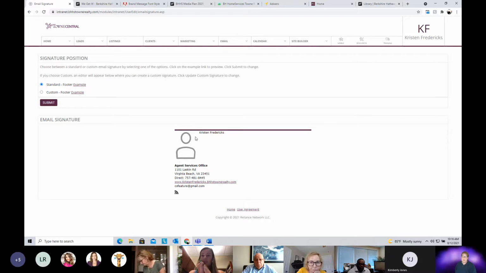So I don't have a complete profile built out that would have everything on here, but you can see that it's going to pull in my picture. It's going to pull in my name, my office. It's completely compliant. It's going to pull in my direct line, my email address, and my website. And then of course, it's also going to pull in any social media that I have. So this is done automatically out of your profile. This is just based on the profile information.